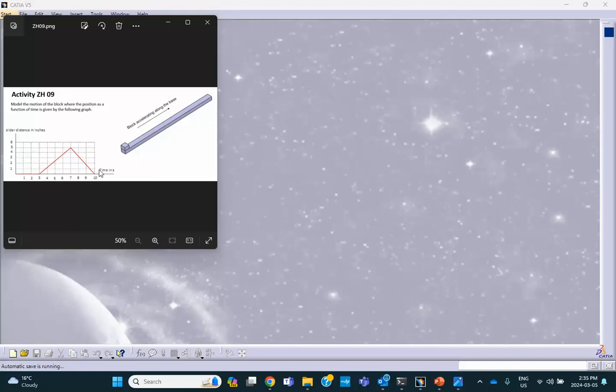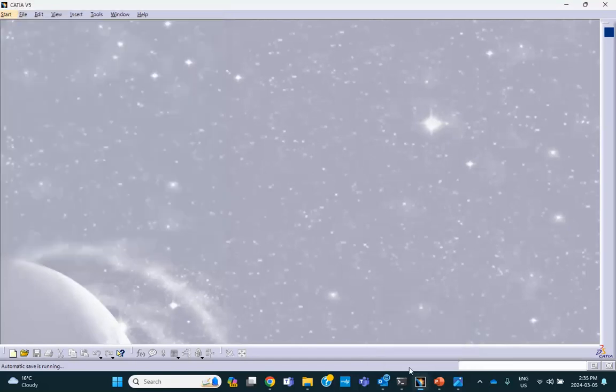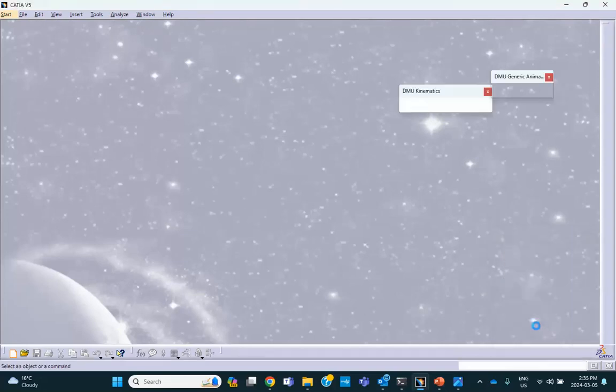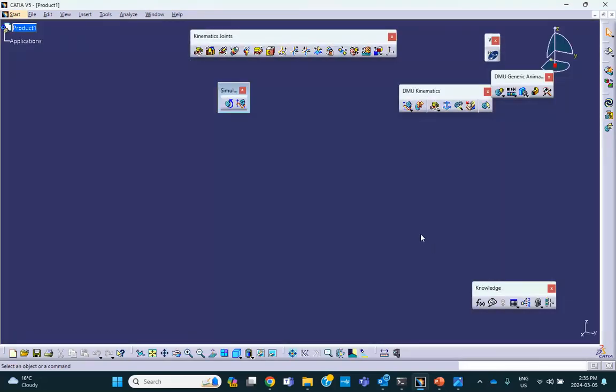It all boils down to you writing the program. Okay, so that's what we're going to do. All right, let's go ahead and start with a problem. This was the very first problem that we did, actually. It's going to involve only two parts, a base, or let's say a track, and a block.